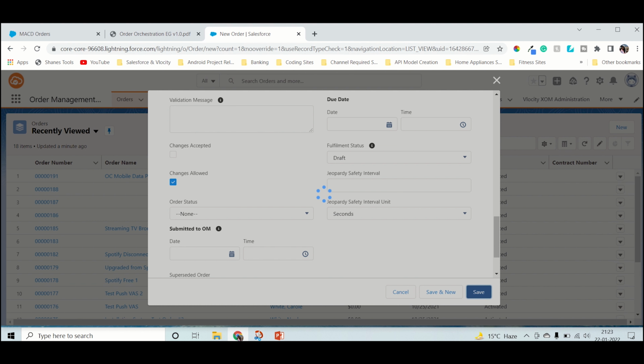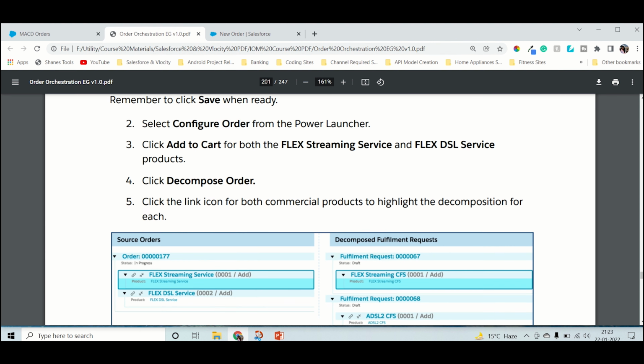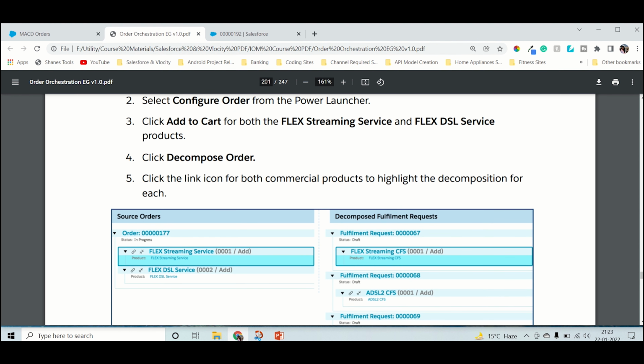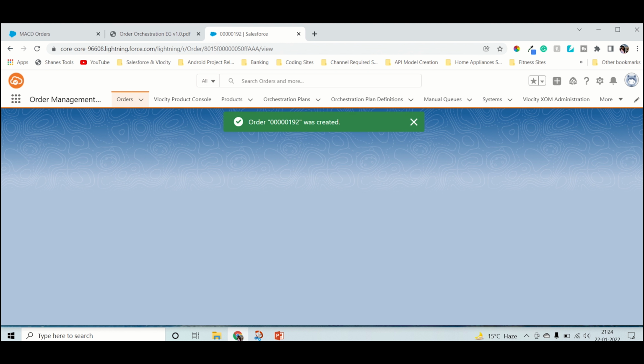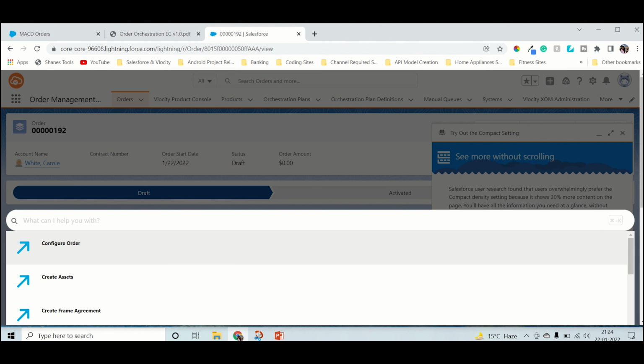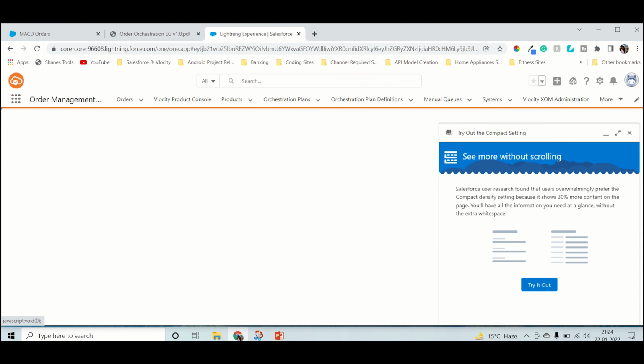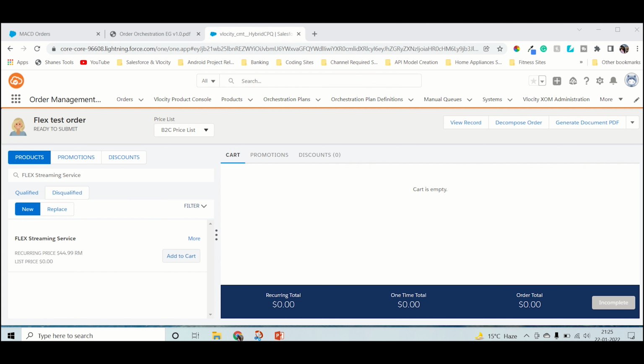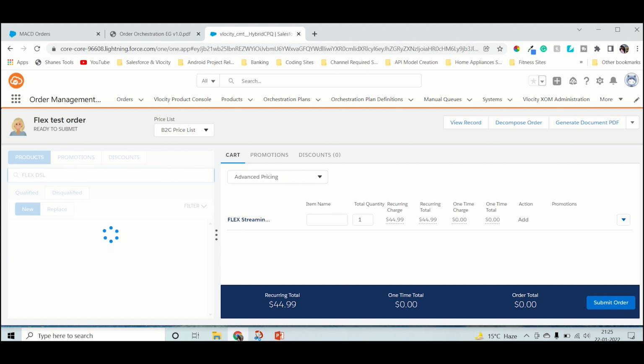Now save the order. The next thing is to configure the order, and then we have to add two products, that is Flex Stream service and Flex DSL service. These are the existing products, so we just have to add them. Let it load first. Now we configure the order and add the two things. Let's search for it. Okay, fine, it is coming. Now we have to search for the other product as well, that is DSL, and add both of them.